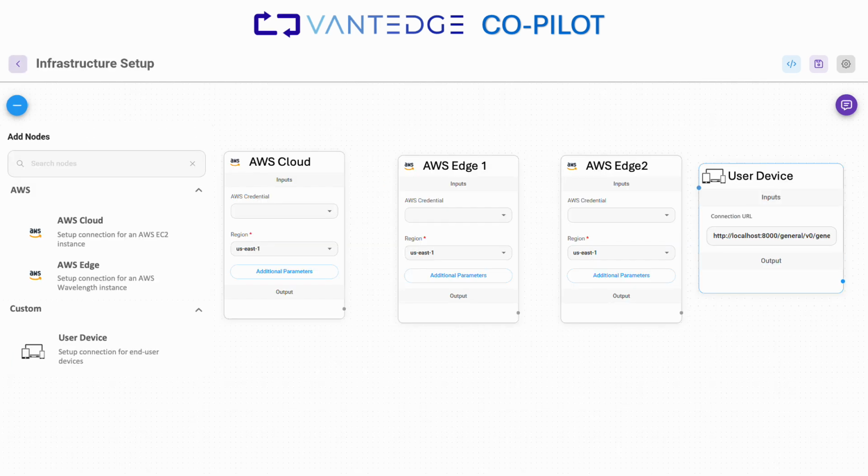The user can interact with a similar design to declare the infrastructure they own. For doing this, the user only needs to provide their AWS credential and select a region where the instance should be located. We also provide an option to configure how the user device connects to our platform.